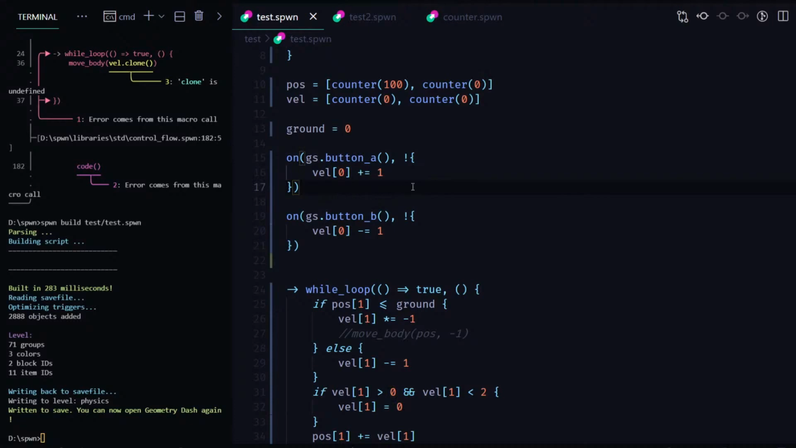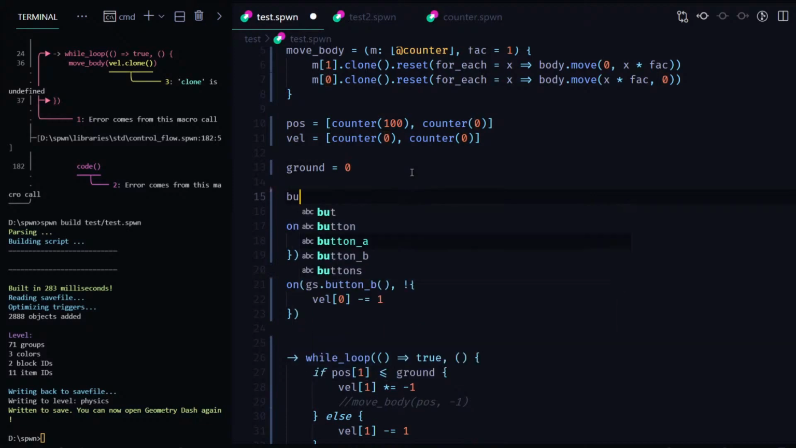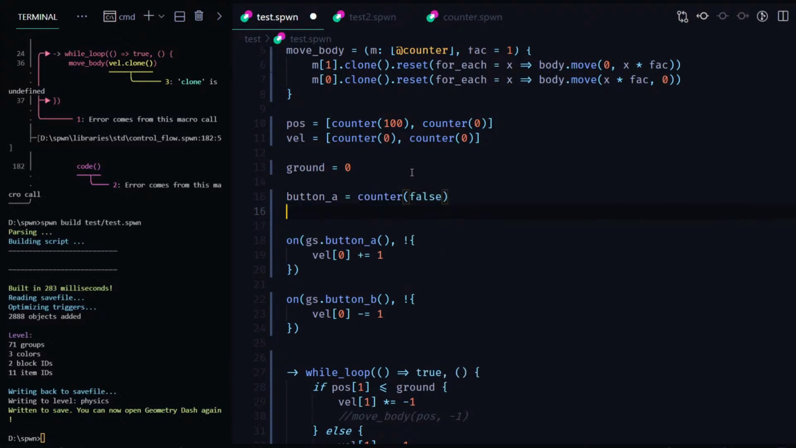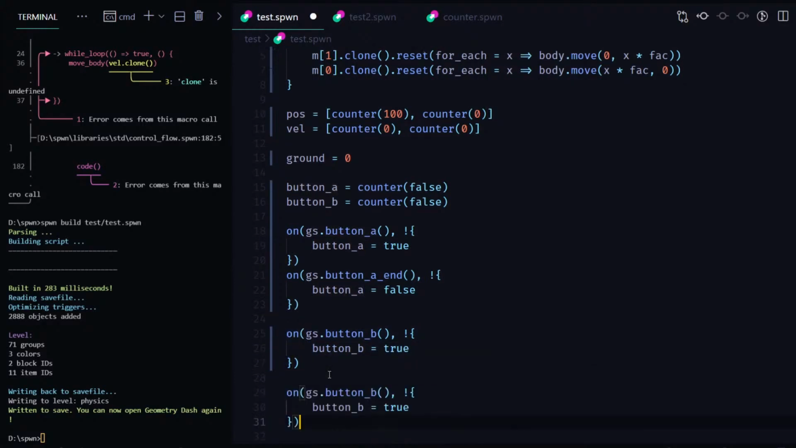Let's do the holding thing first. So we need to make like button A. Let's just name it that, even though that's going to be confusing. Make that a counter, and let's just keep track of if they're held down or not. So when we press button A, we want to set this to 1. And when it ends, which I think is called like that, we would set it to 0. Or actually, let's use true and false. And the same for button B. We want to set this button B to true. And when it ends, we want to set it to false.